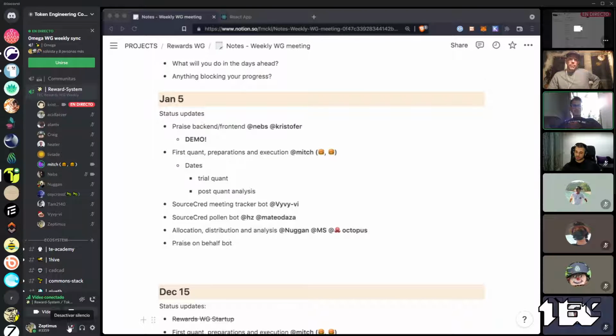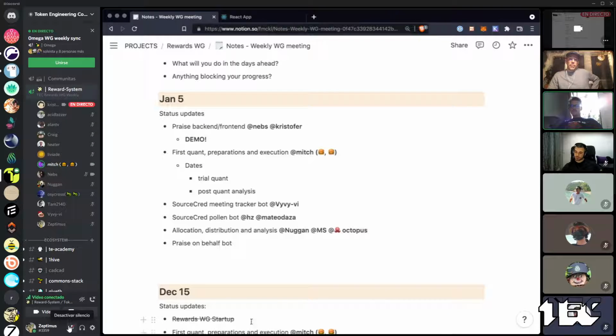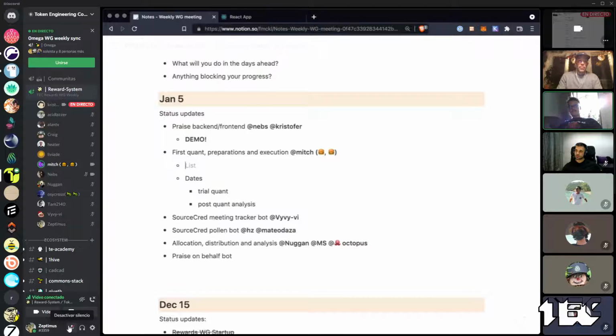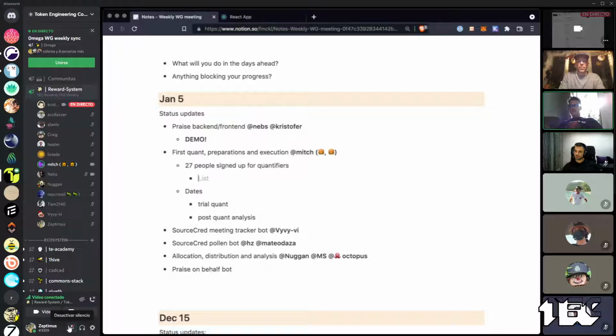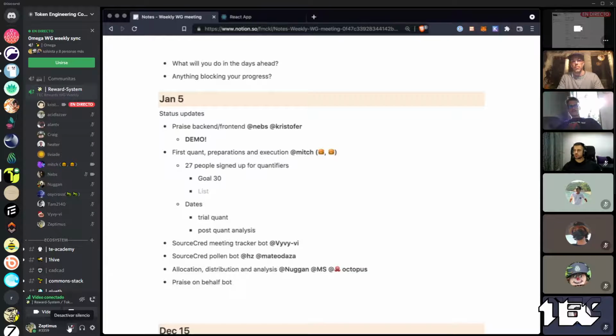And so there's 27 people signed up for quantifiers. I'm hoping to get a nice even 30, so I'll probably just ping it one more time and see if 3 more people can come out. So that's kind of what I was shooting for the trial quant. So we're pretty much there. The quantifier role has been defined. People are ready to start trying it out and giving us feedback.